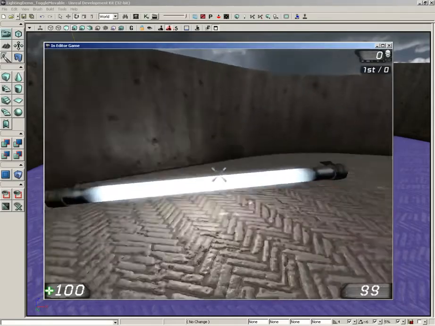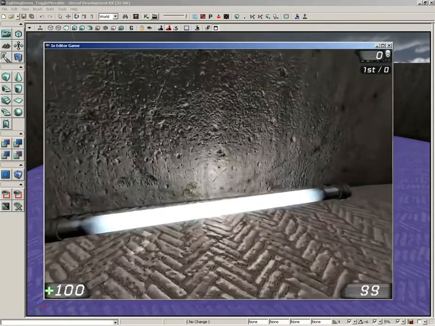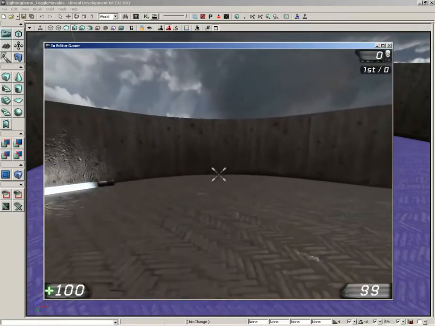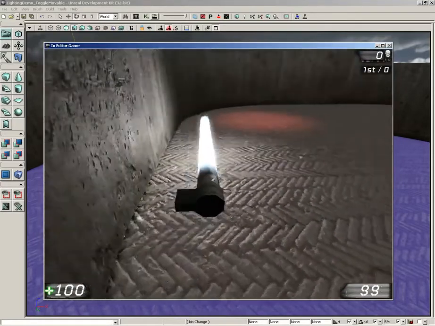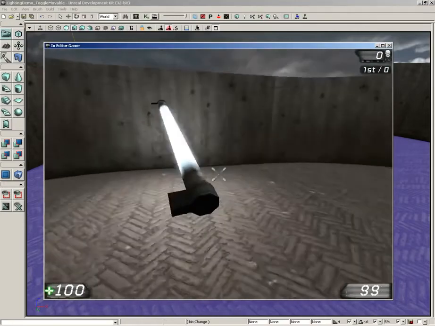Now that's really all I wanted to do, is show you those. The names pretty much tell you exactly what they're for. A toggleable light is something that you want to be able to switch on and off in a level, and a movable light is a light that you expect to be moving around your level.